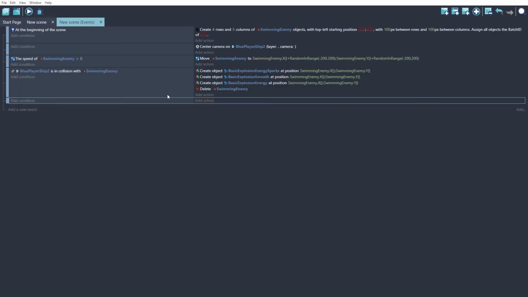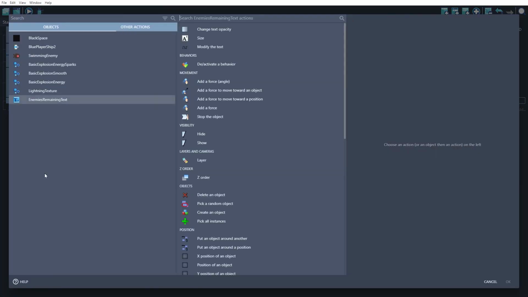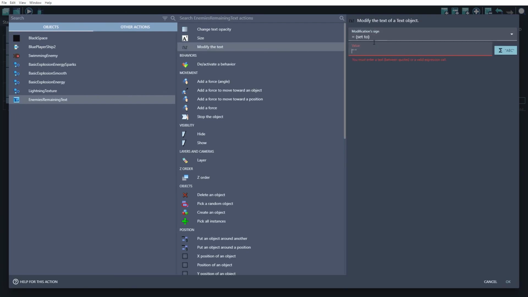Oops, I messed that up. Let's go back into there and do the exact same thing. Modify the text. Set to enemies remaining.